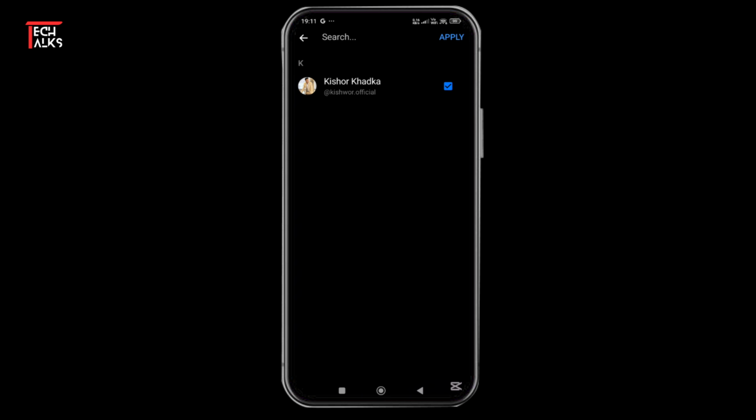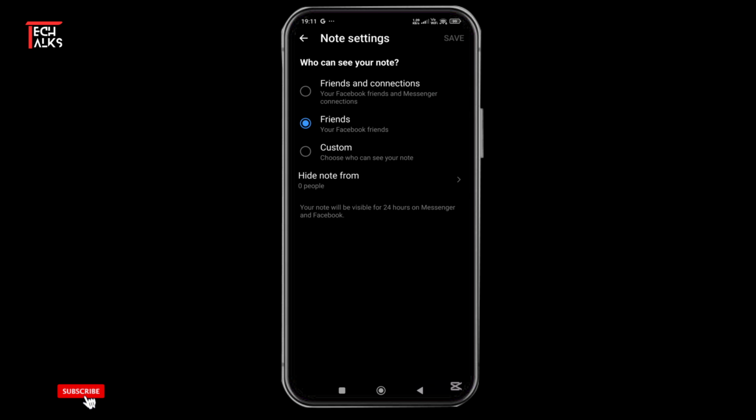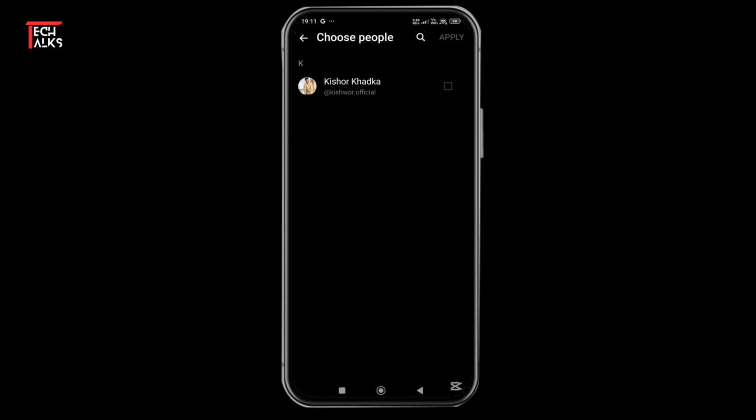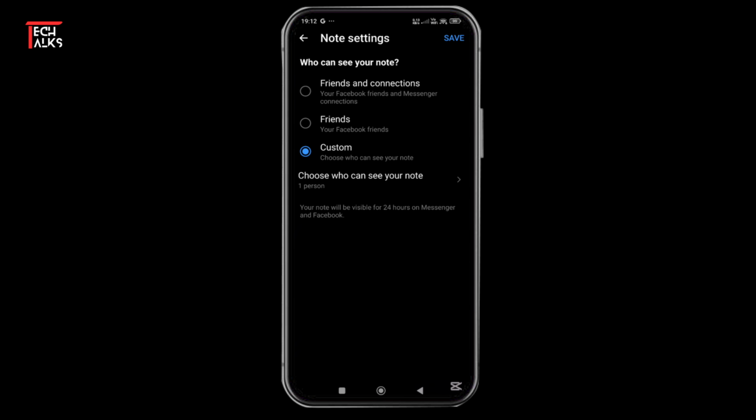Now if you want only specific few people to see your notes, then what you can do is go back and then tap on custom. And here you will find this option, choose who can see your note, so tap on it. Now here you will find all of your friend lists, so simply select the people whom you want to see your notes. So whoever you select here will only see your notes. So select the people you want and then tap on apply located on top right hand side of your screen. So this is all you need to do to create custom audience on notes.